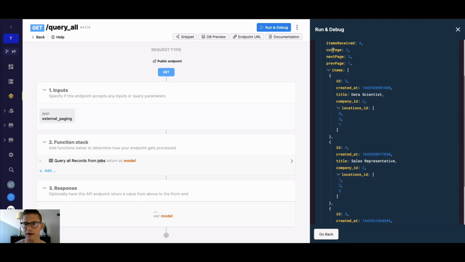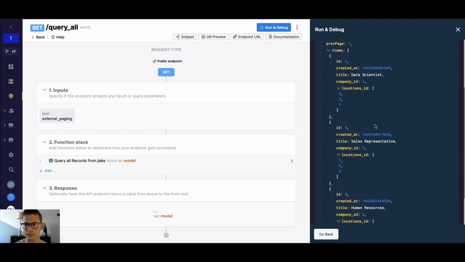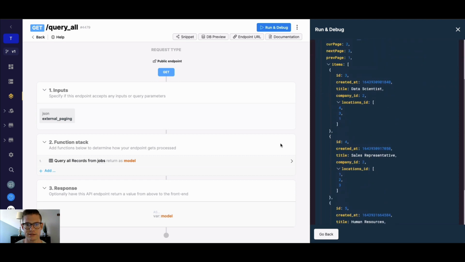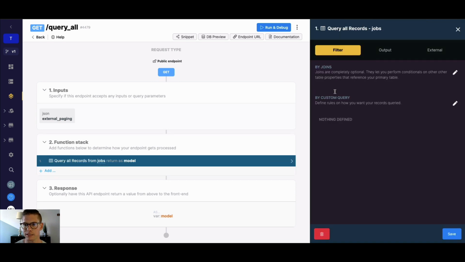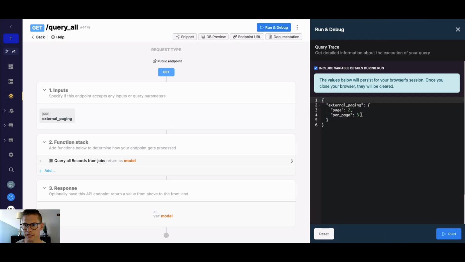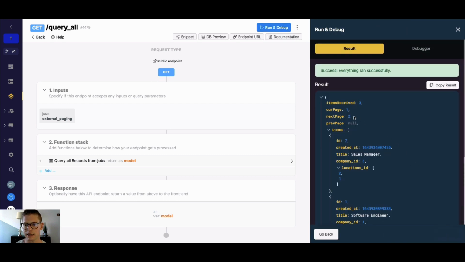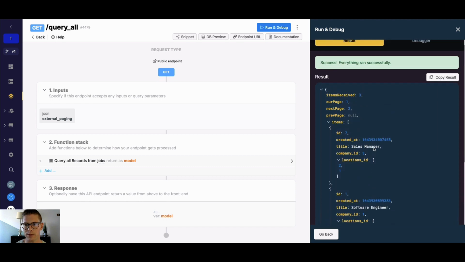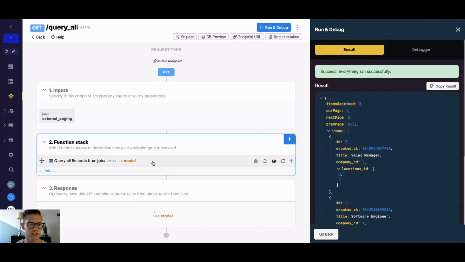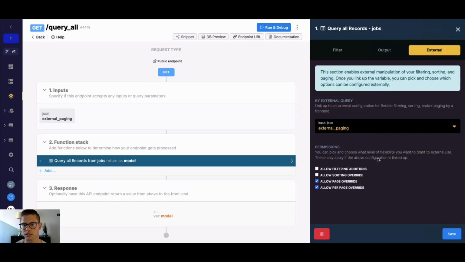So see, now we have current page is 2 and the items received is 3, whereas before it was page 1 and 2 received. So we can really start to manipulate that from our front end by passing these in as inputs. And now you can see we're page 1, per page is 3. So that's external paging. Of course, there is also sorting and filtering. You can seek that out on our other tutorials and documentation for that, but just a very quick example there.